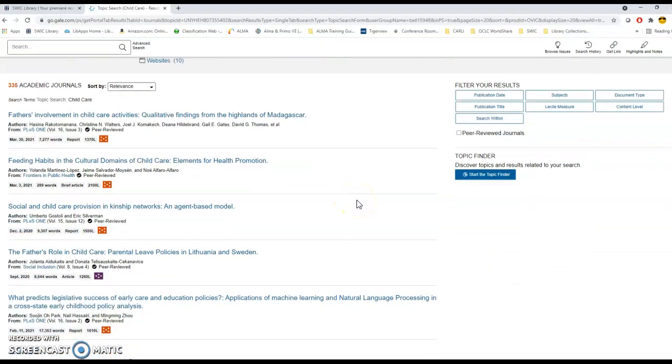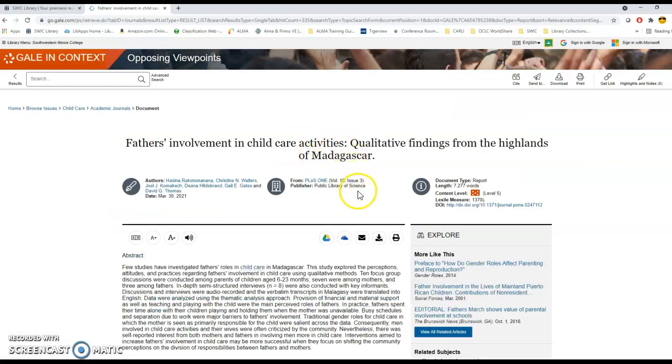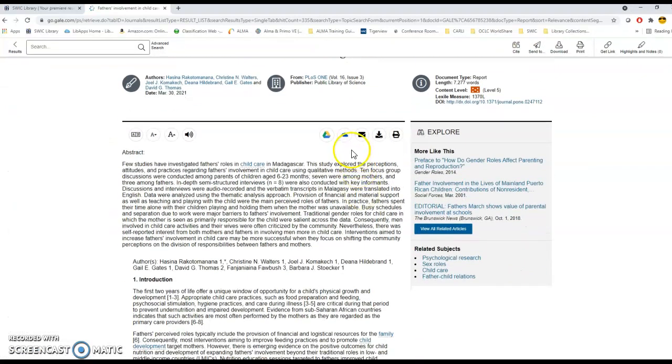If you wanted to use any of these in your paper, or if you wanted to read through them, they're all full text. You just have to click on the link of the title, and then here's your article. It comes complete with your citation at the bottom. You can just double click it and save it and take it with you. The print, email, and save features are right here at the top.